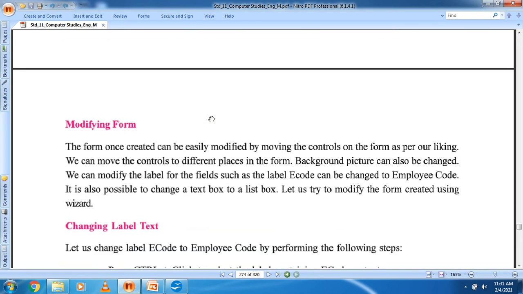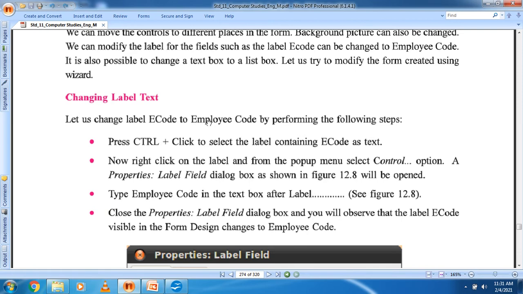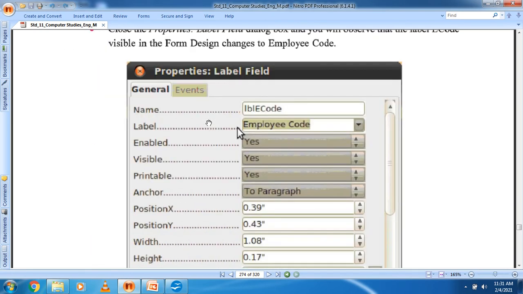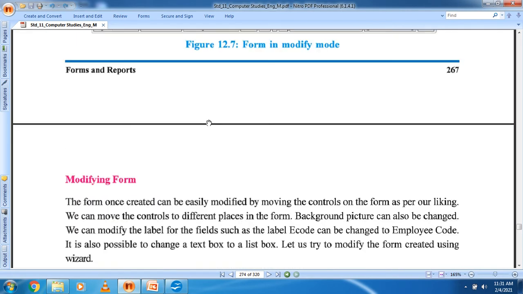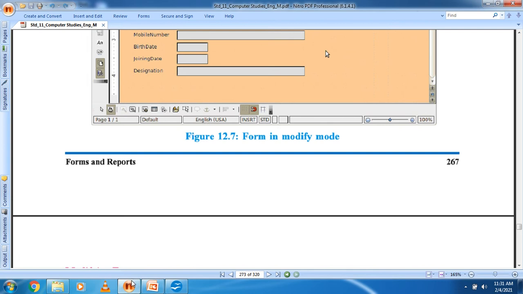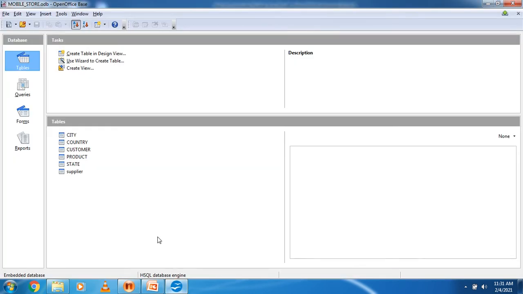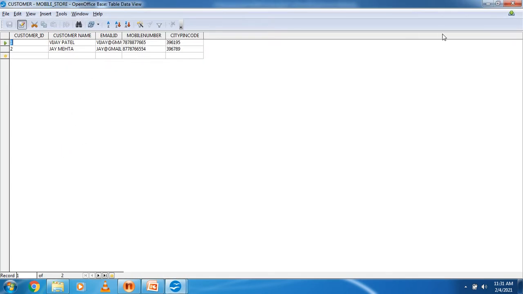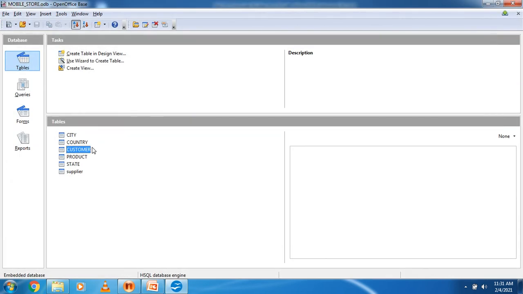So let's see the practical, right? After that, we will see this modifying form option. Till here, first we will complete our practical. So I open OpenOffice. Inside that, the customer table is completed, right? Let's check first. Yeah, there are two entries. So I right click on the customer table and there is the option form wizard.